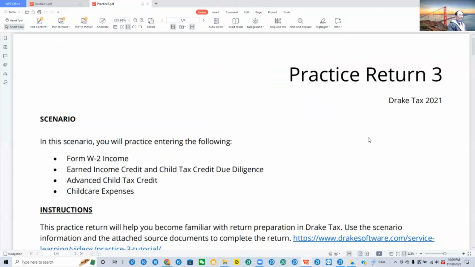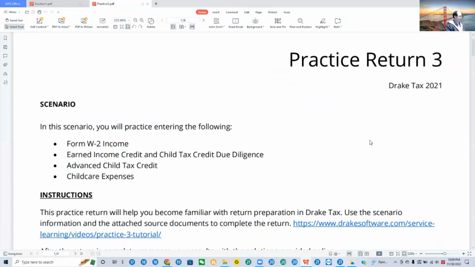I opened it already. Okay, this is number 3 tax return. So we do W2 income, which we learned. Earned income credit, we learned in class number 1. Child tax credit, we learned in class 1. Do you remember the head of household? Advanced child tax credit, we learned it. Childcare expenses, we learned it. We learned them all. So this number 3 is a review of what we have learned.